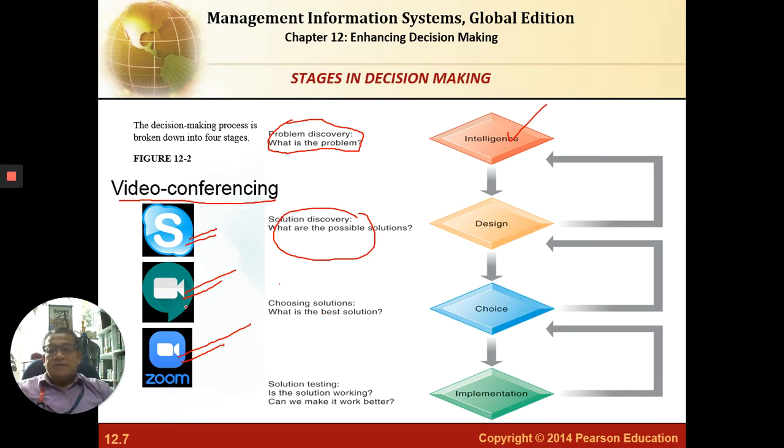So perhaps in this case, you may choose Google Hangout Meet software to do your video conferencing for your project team. Then everybody agrees on the solution that has been decided, which is Google Meet. And then you all start installing Google Meet on your desktop or smartphone in order to execute the discussion, right? So these are the common stages in decision making that most managers do in their business organization.